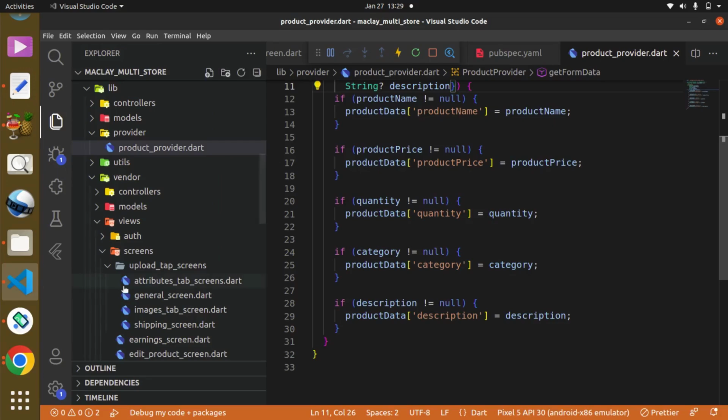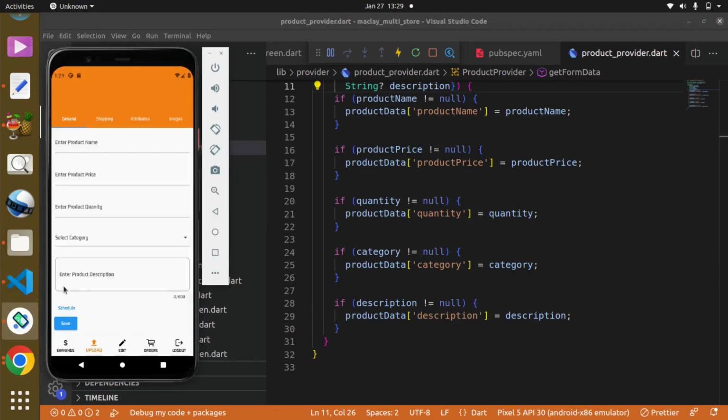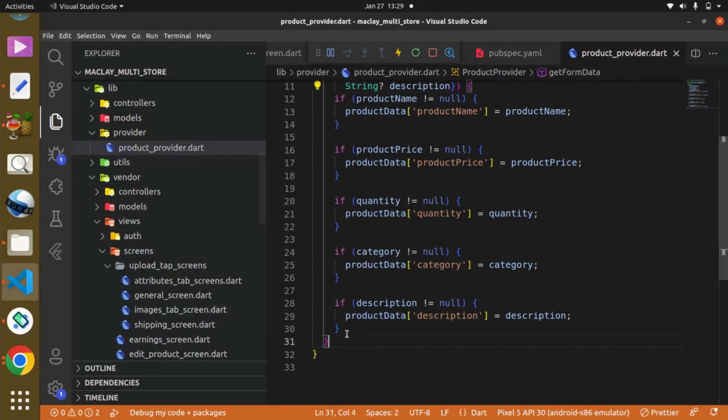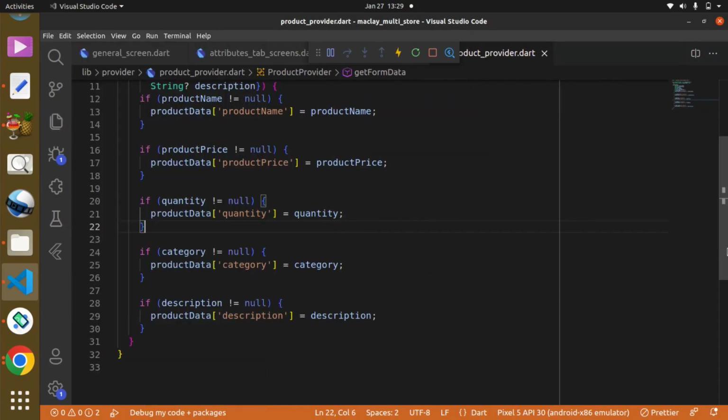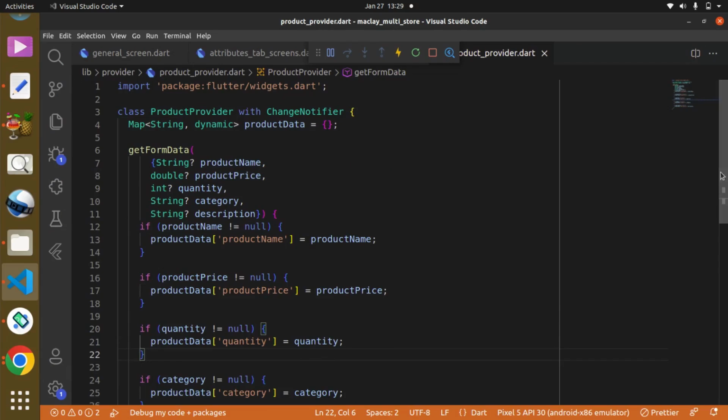Hey, welcome. And now we can store whatsoever schedule date the vendor will select into our provider. To do this, we have to go to the provider folder and then the product underscore provider dot dart file and Ctrl B to make this wide. And again, within the get form data parentheses, what we have to do is to create a new variable.